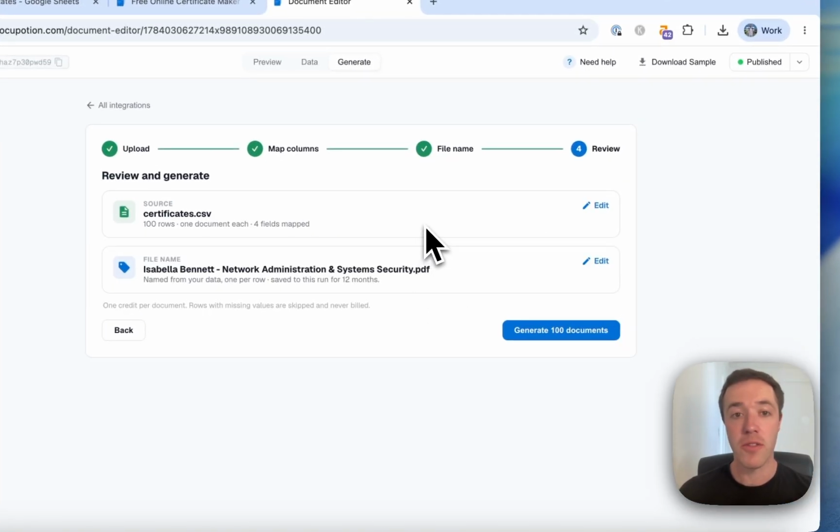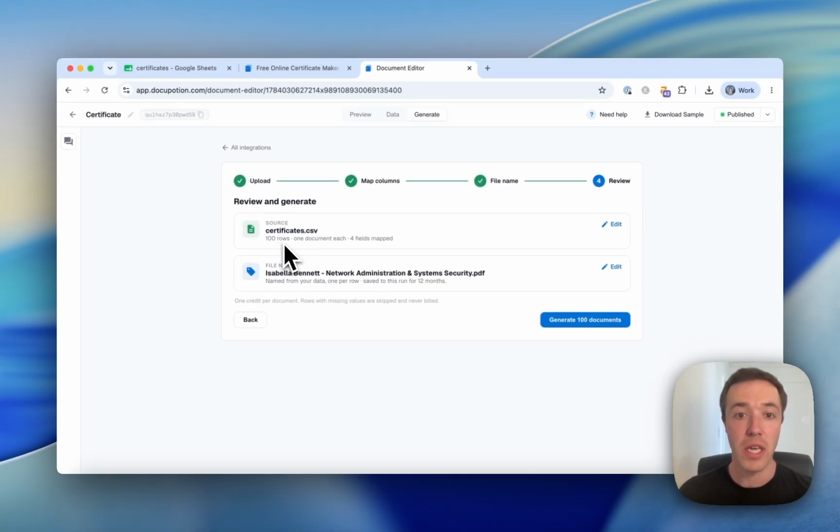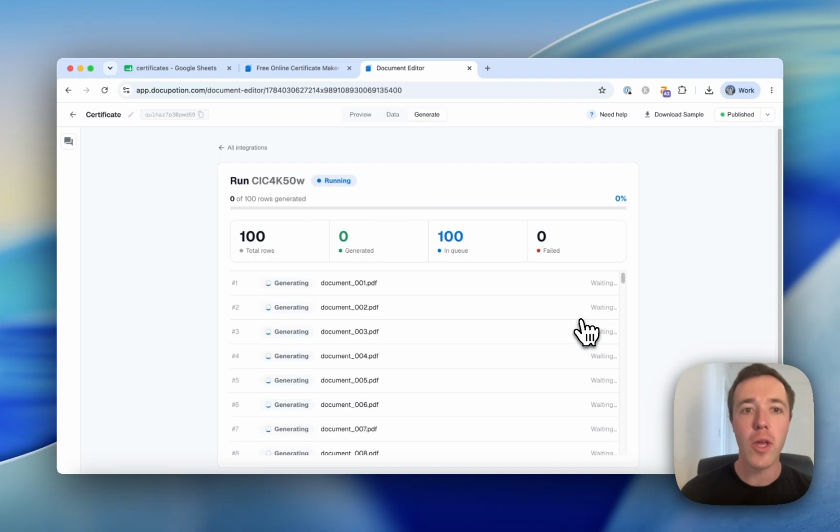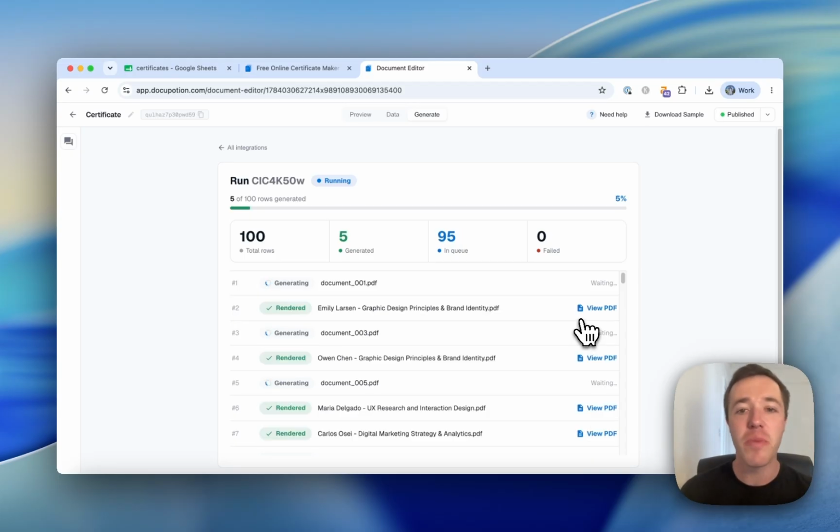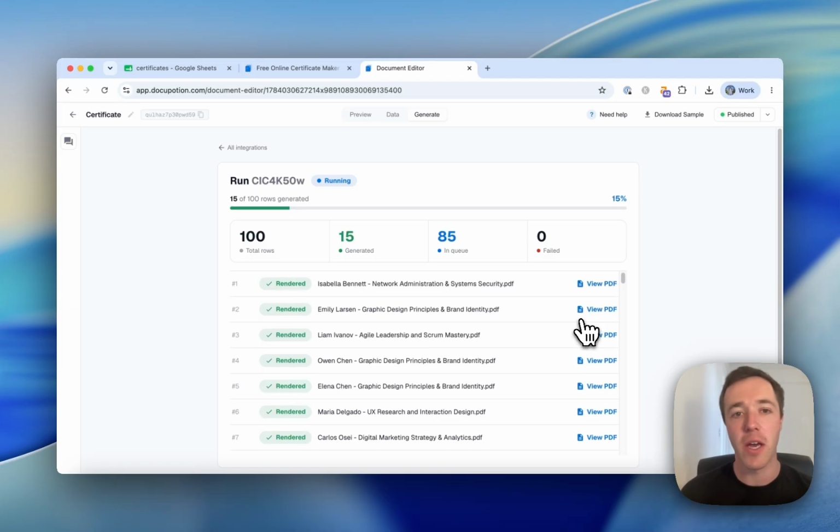We just have one final look to confirm that we're happy. We're going to be creating 100 certificates because there are 100 rows in our spreadsheet. So I'm going to click on generate 100 documents, and it's going to trigger our batch generation. We're then going to be brought to this run screen where we're going to have a live status update of how many PDFs have been generated, how many are in the queue. This may take a minute or two depending on how many certificates or other documents you're generating. So I'm just going to pause here and let DocuPotion do its thing.